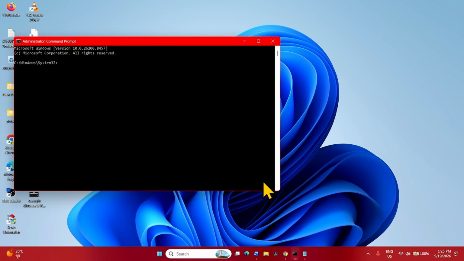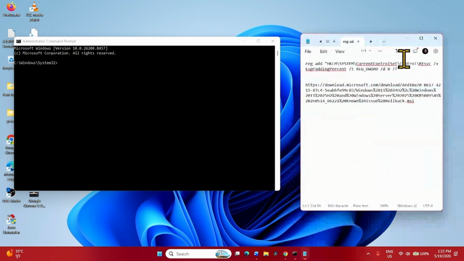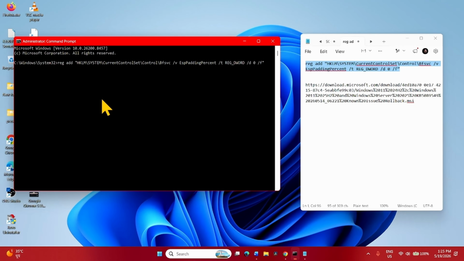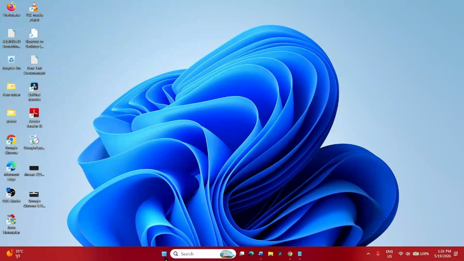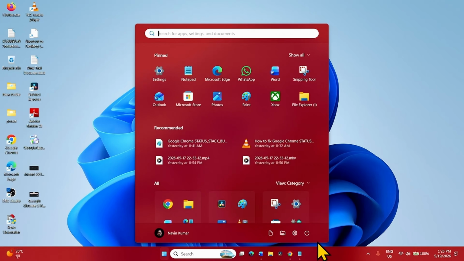Go to the video description. In the video description you will find a command, this command. Copy the command from the description, paste into the command prompt and hit enter. I have already run this command, so this option is showing on your command prompt. You will see the output operation completed successfully. After running the command, close the command prompt and restart your computer.